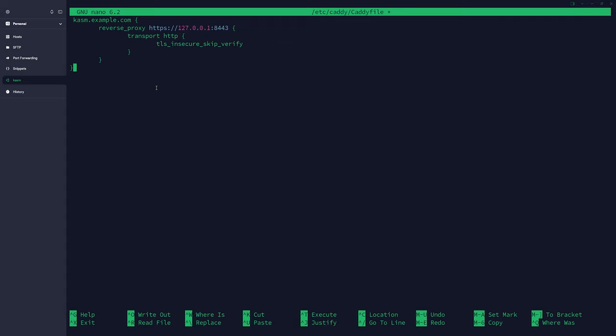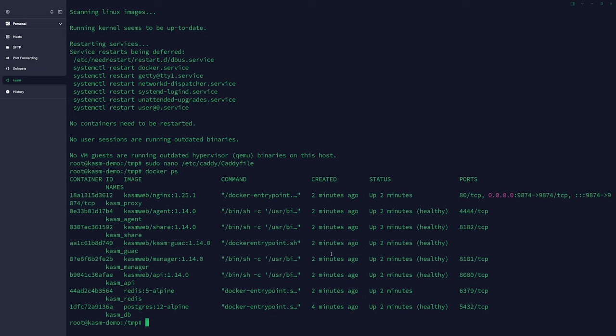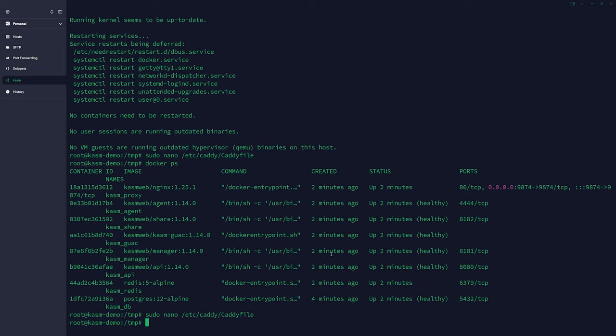And now here is the most crucial part. You need to change this example domain to the domain that you already set up after you deployed your cloud server. So it will be kasm.webnestify.cloud. And also here you will need to specify your port. I already forgot, so let me close. And we set up our port on 9874. So we're gonna do 9874. Control O, enter to confirm, Control X to exit.